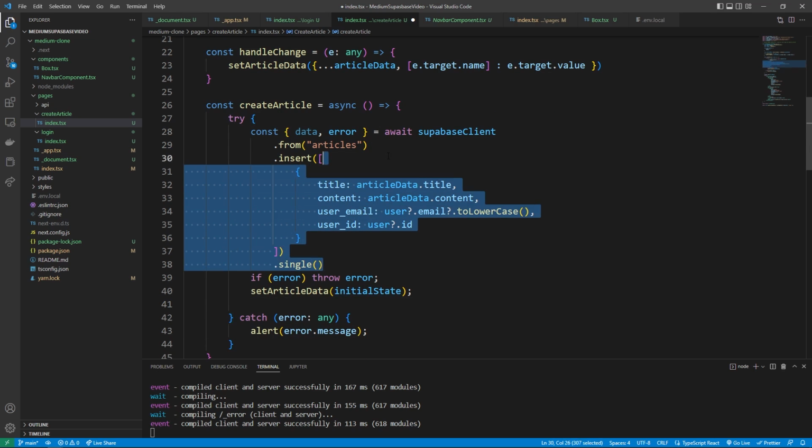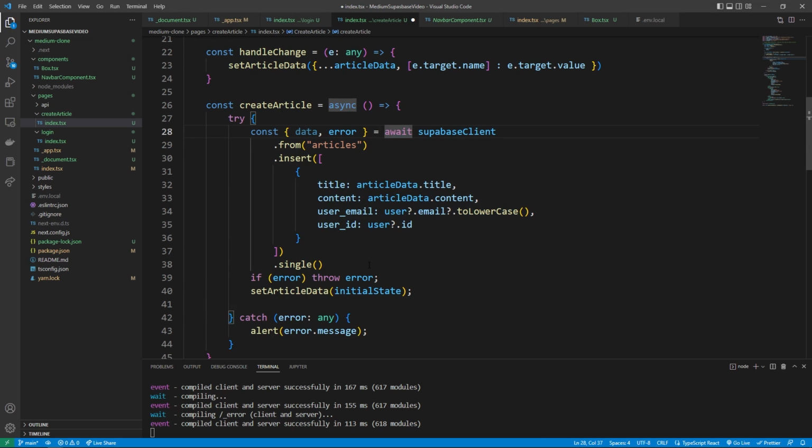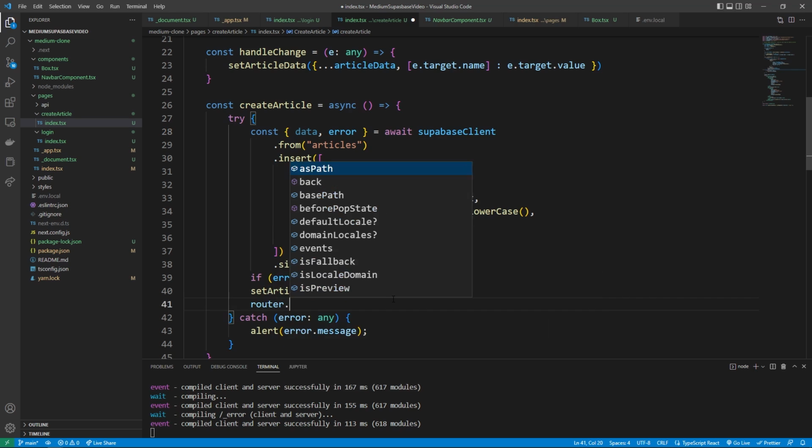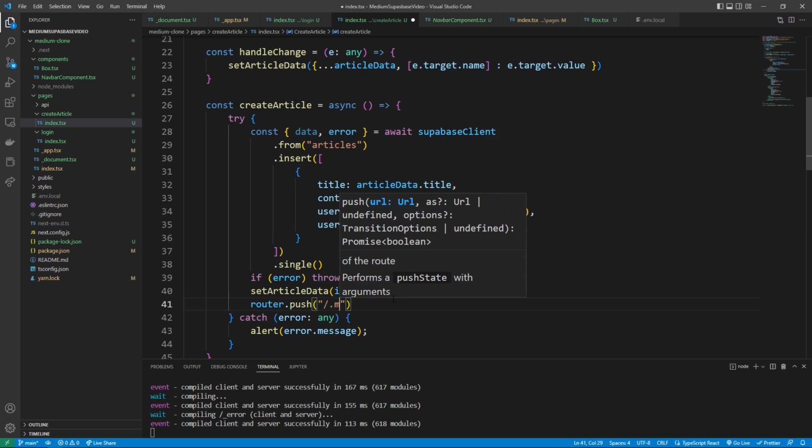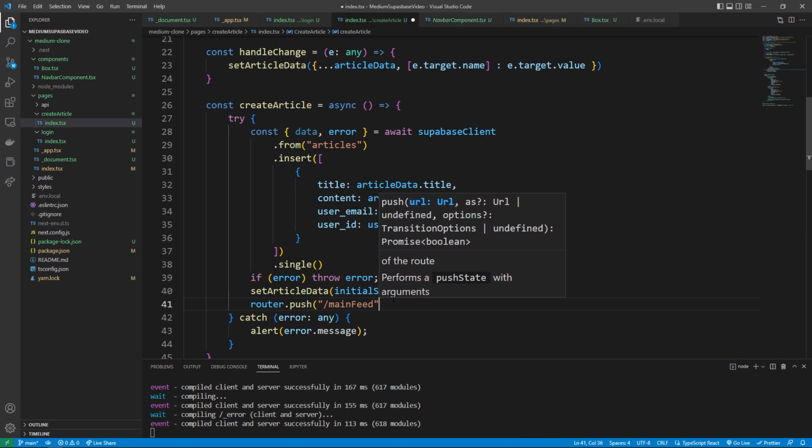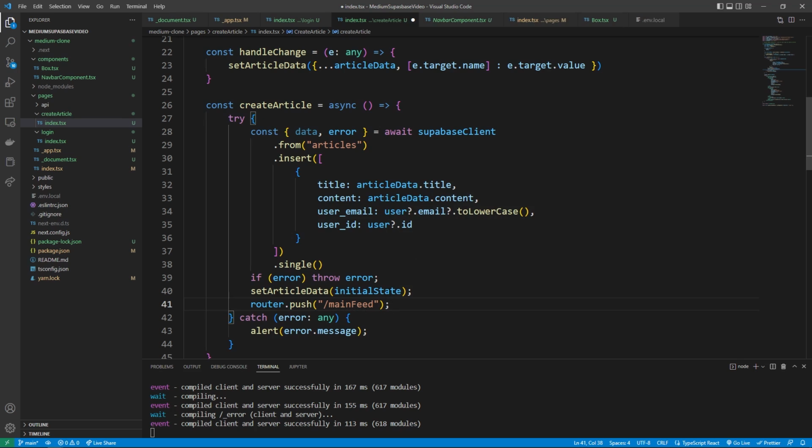And because our code is waiting for the Supabase client to get done, once we are done, we can then router.push the user to the main feed to see where their article is, or see their article at the top. At this point, at line 41, the article is actually fully created in our database, so you could even send them to the specific article page if you wanted.